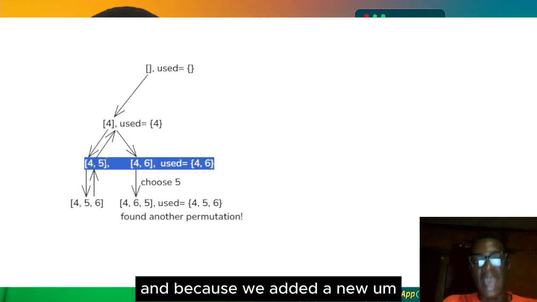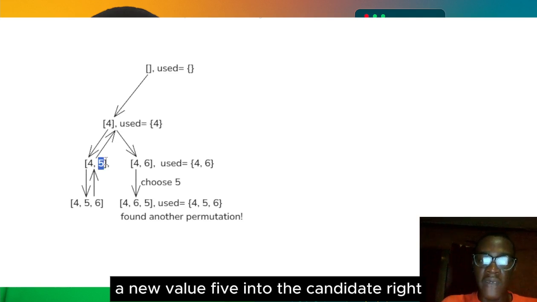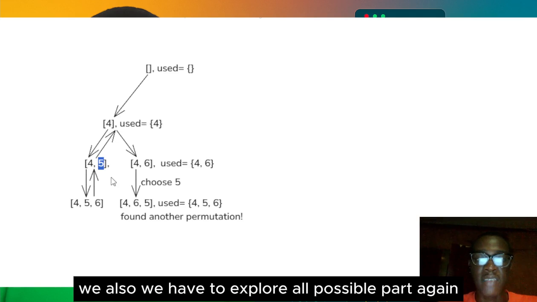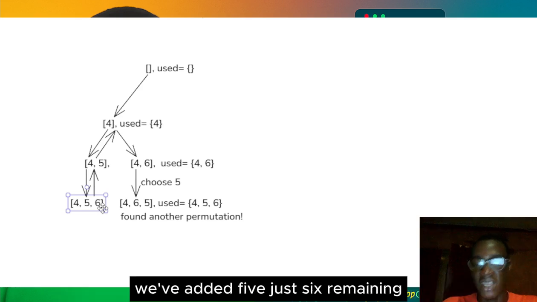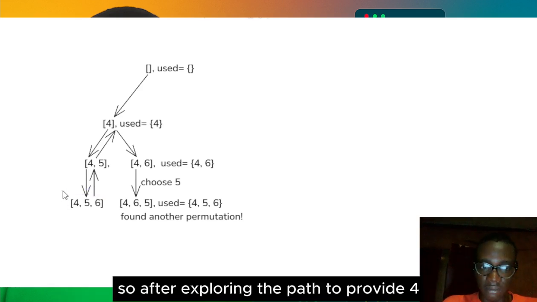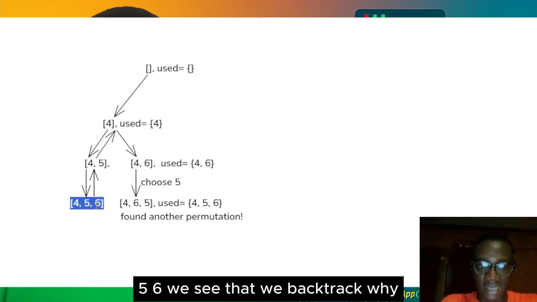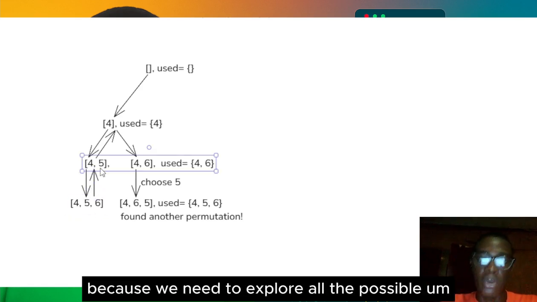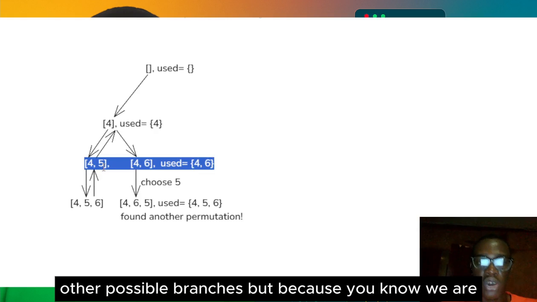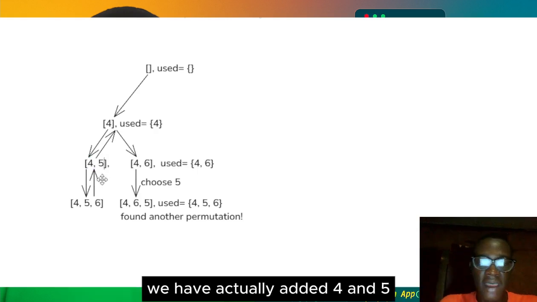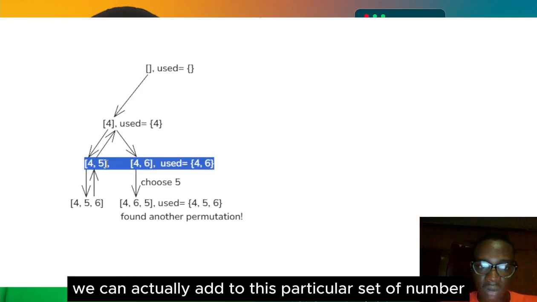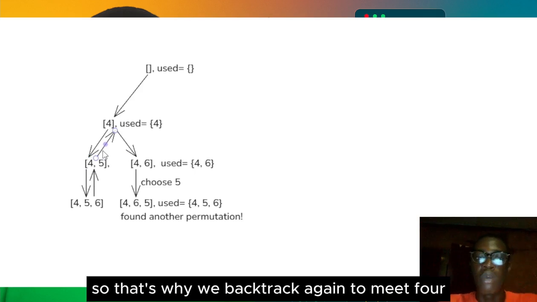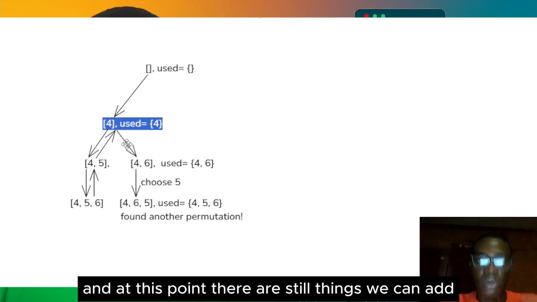After exploring to get 4,5, because we added a new value 5 into the candidate, we have to explore all possible paths again from 5, which is just 6, because we've added 4 and 5. So after exploring the path to provide 4,5,6, we backtrack. Why? Because we need to explore other possible branches, but because we have added 4 and 5 and then 6 as well, there's nothing we can add to 4,5. So we backtrack again to 4.